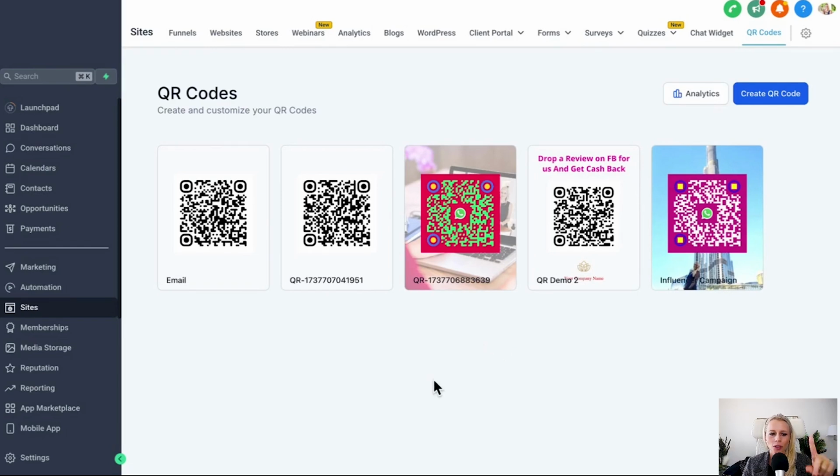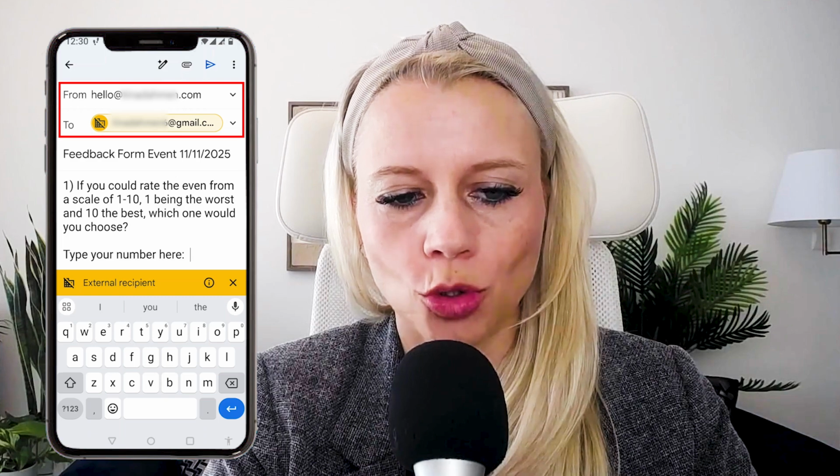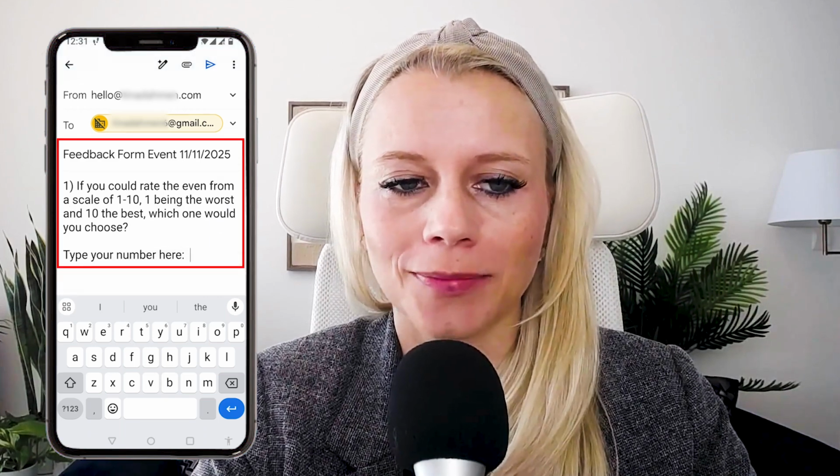So now let me show you one example, me scanning this with my phone actually. Let's open the camera app. Let's scan it. Click on the link. And here we go. You can see the from email, you can see the to email, and you can see the pre-crafted text right here. Amazing. And that's it already.